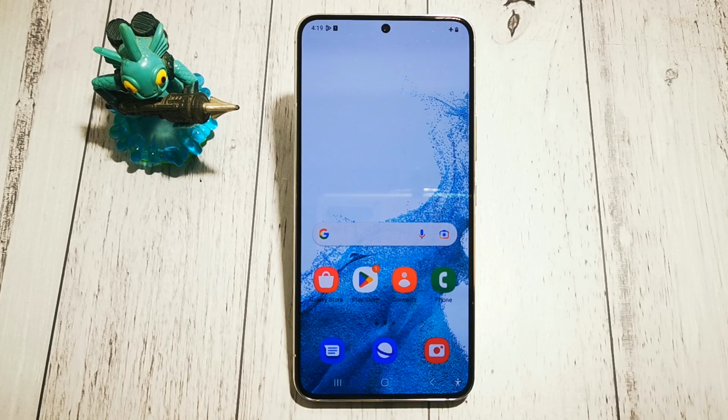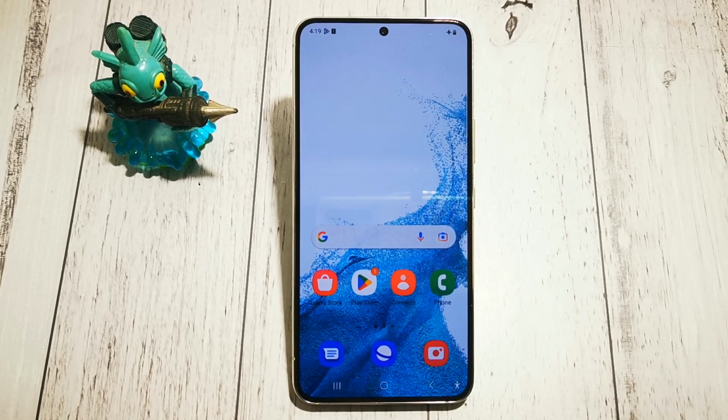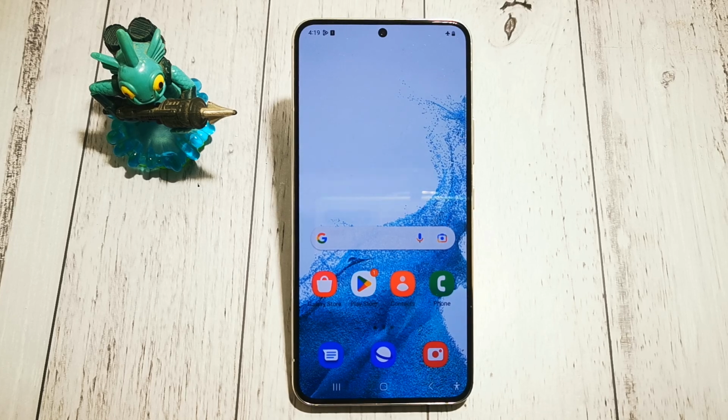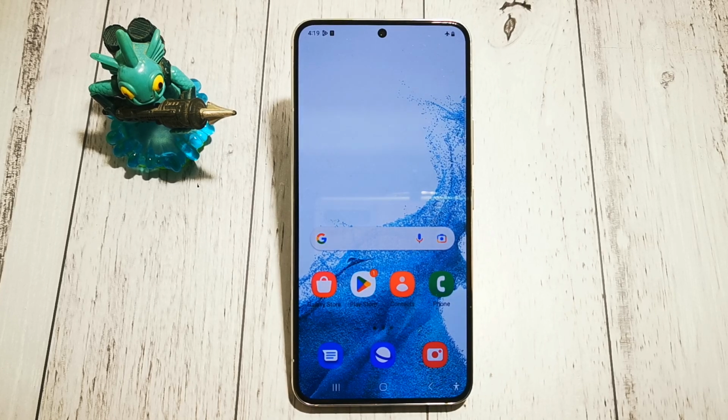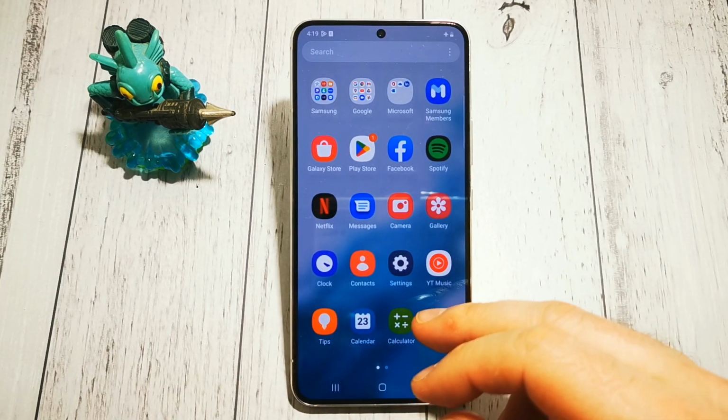Today I will show you where to find the option and how to turn off thicker borders of our TalkBack focus indicator in Samsung Galaxy S22. So where to turn off our thicker borders of our TalkBack focus indicator?